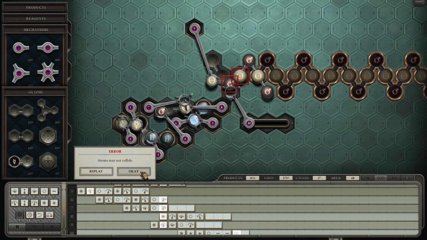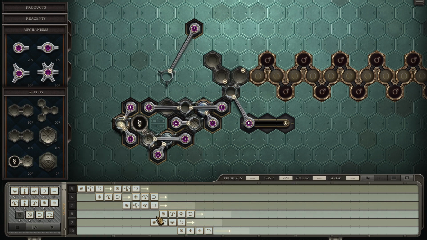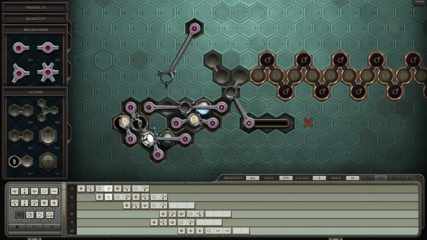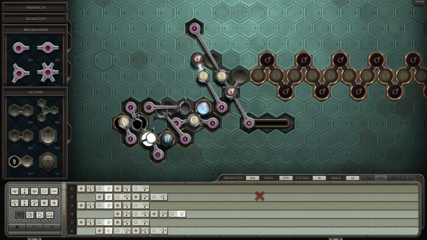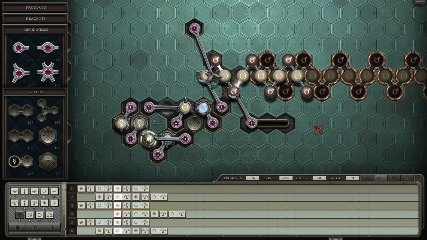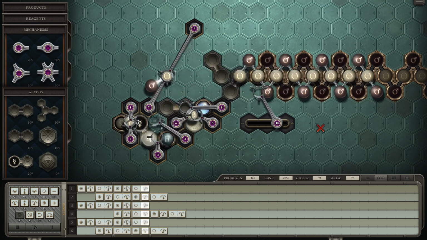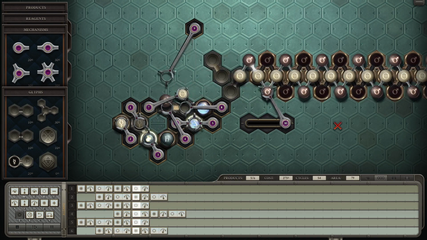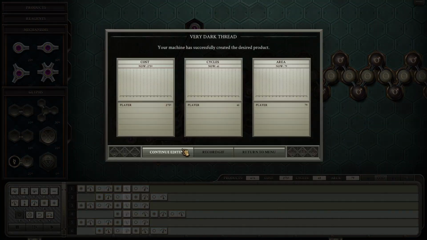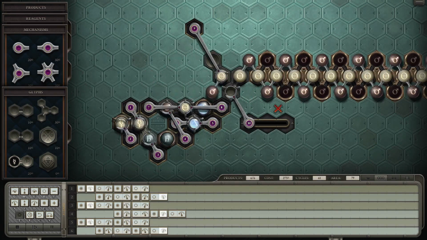Oh, that's why it doesn't work. Alright, fine. Have it your way. I guess I shouldn't have fixed it. If it wasn't broke, I shouldn't have fixed it. Nice. Alright, 61 cycles. I think that's decent.